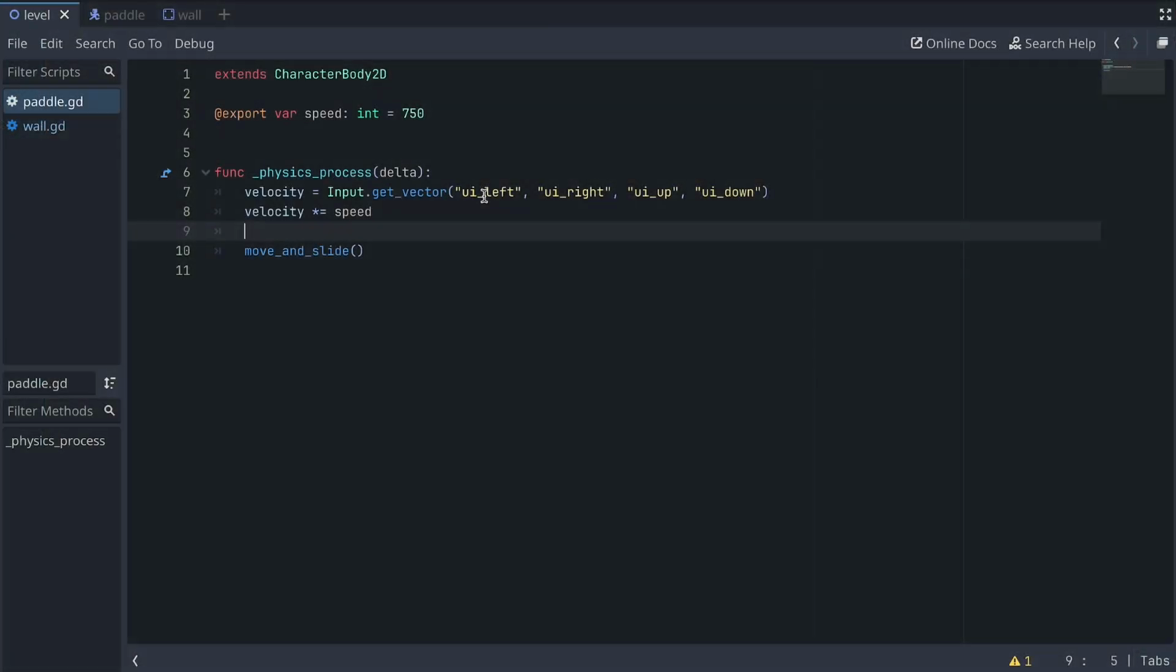If you want the paddle to be able to move a bit up and down as well, then you can set the paddle's velocity using the Input.get_vector function, and then move using move and slide instead of move and collide. If you use the move and slide function to move the paddle, then remember to multiply the velocity with the speed. You don't need the delta value here.